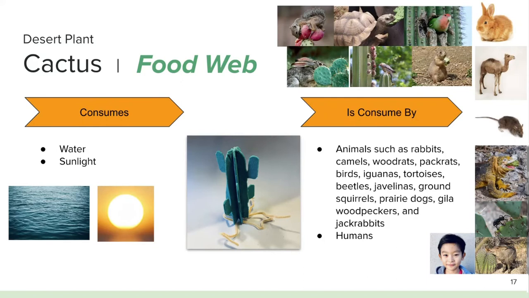This is the cactus food web. What it consumes, or what they need: water and sunlight. They are consumed by animals such as rabbits, camels, wood rats, pack rats, tortoises, beetles, and a lot more, including humans. In fact, I ate cactus for dinner last night.